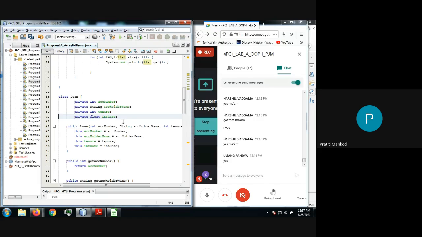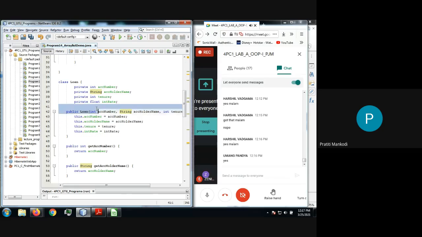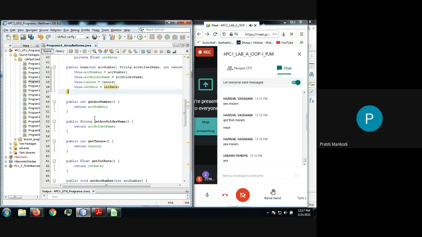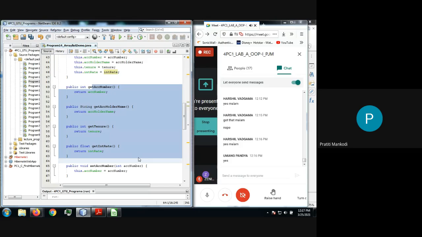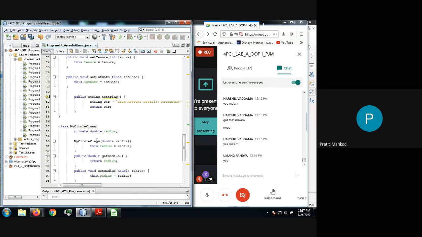You can vary the number of data members inside it. For reference, I have taken loan: the account number on which the loan has been taken, the account holder name, then tenure, the duration for which the loan has been taken, and the rate of interest. That's it. We have a simple constructor and all the getter and setter methods, right? Let me show you one beauty of this.